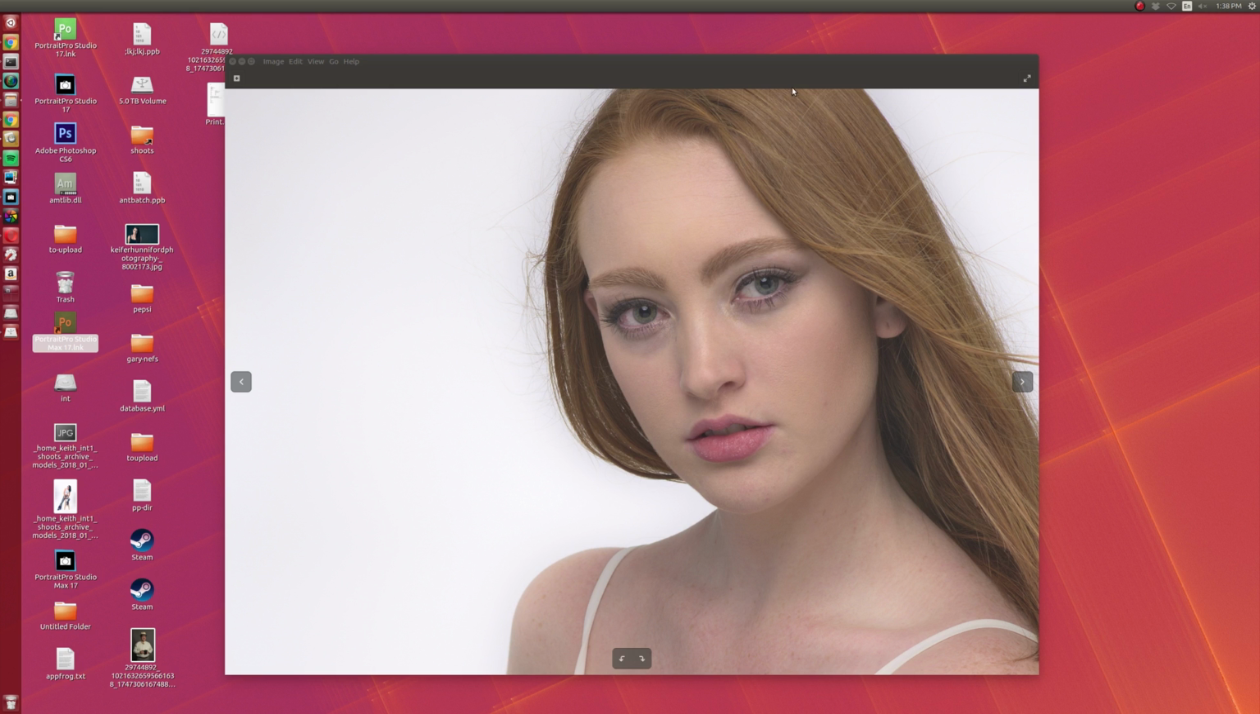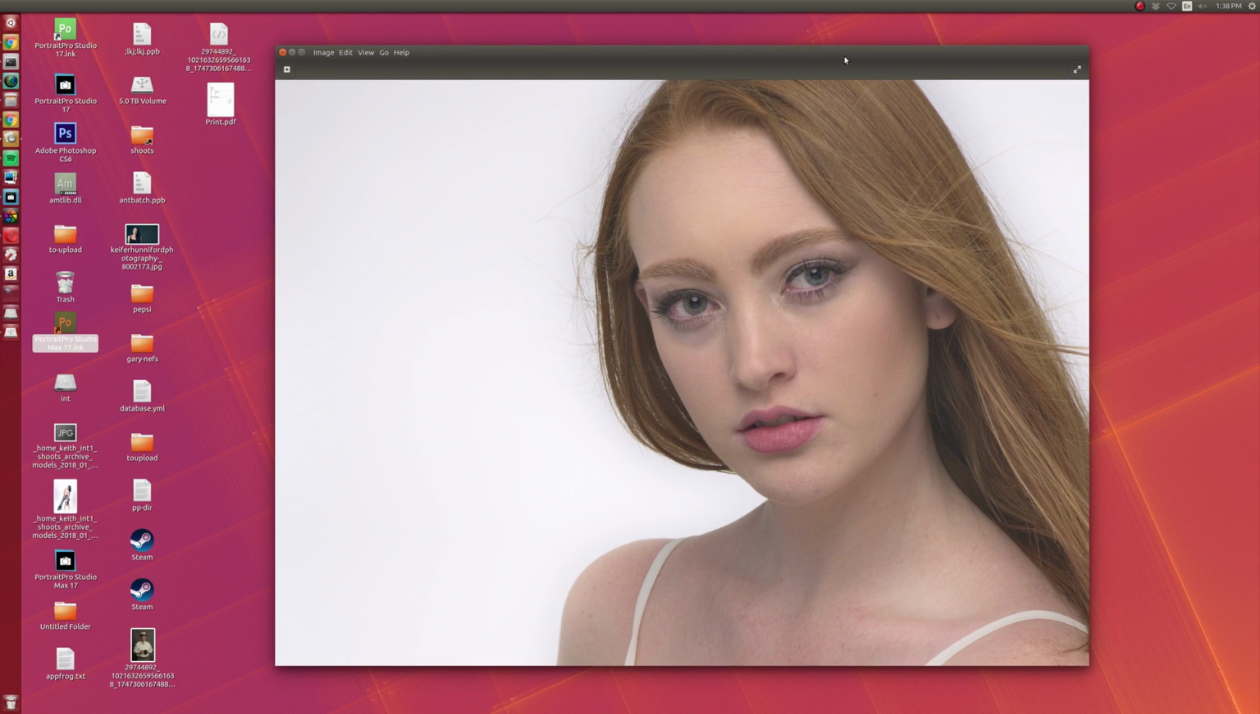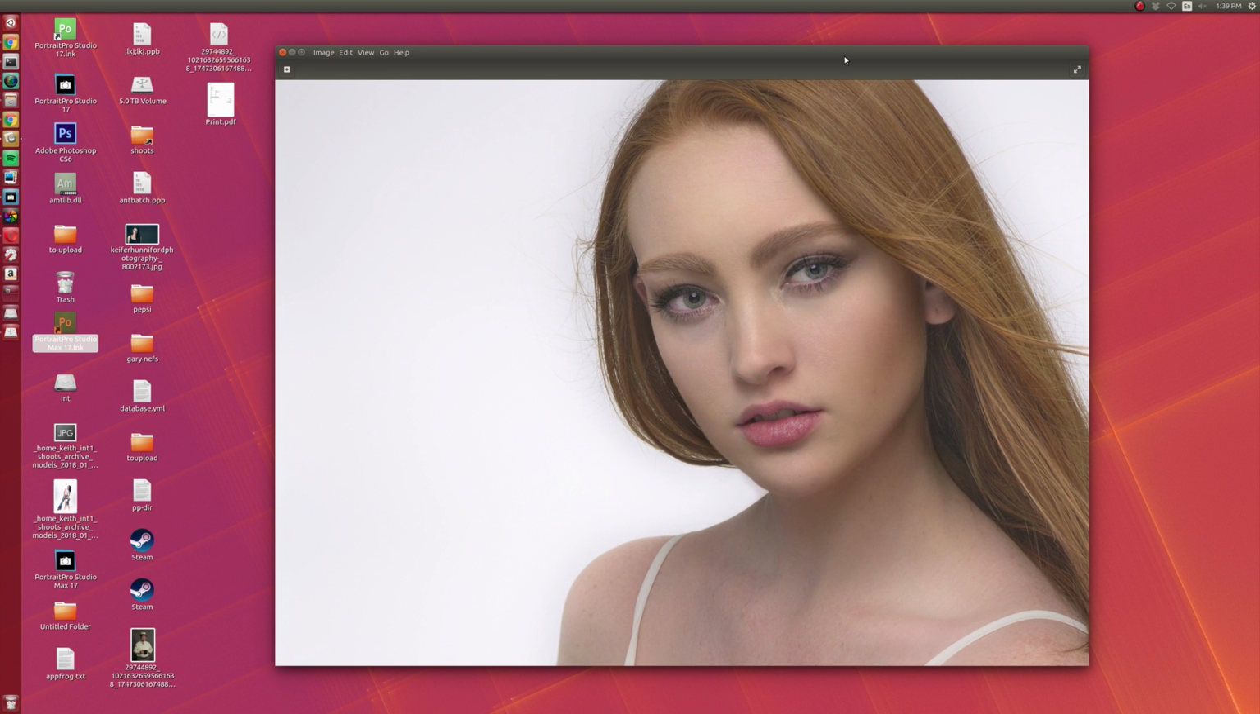Turns out in this open source world, a really good way to do skin retouching is not open source. Oh, I did change the face there. Did not mean to do that.